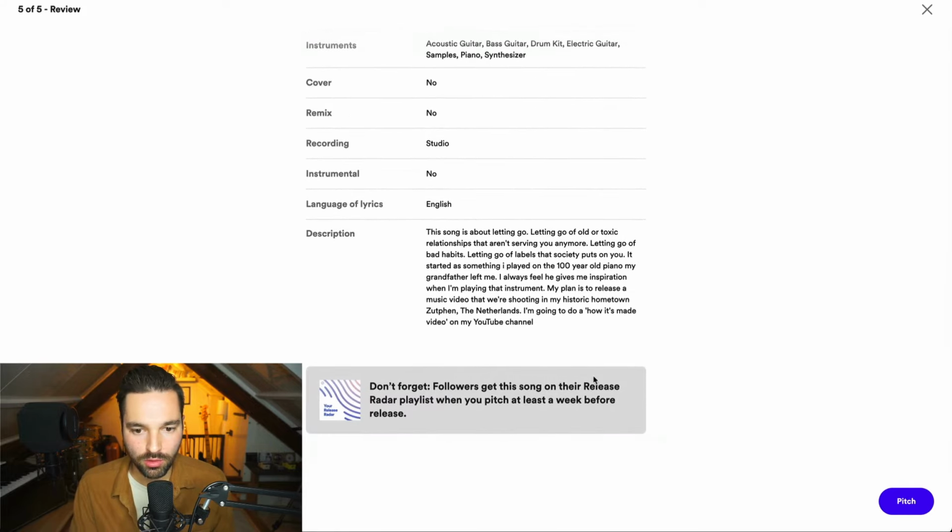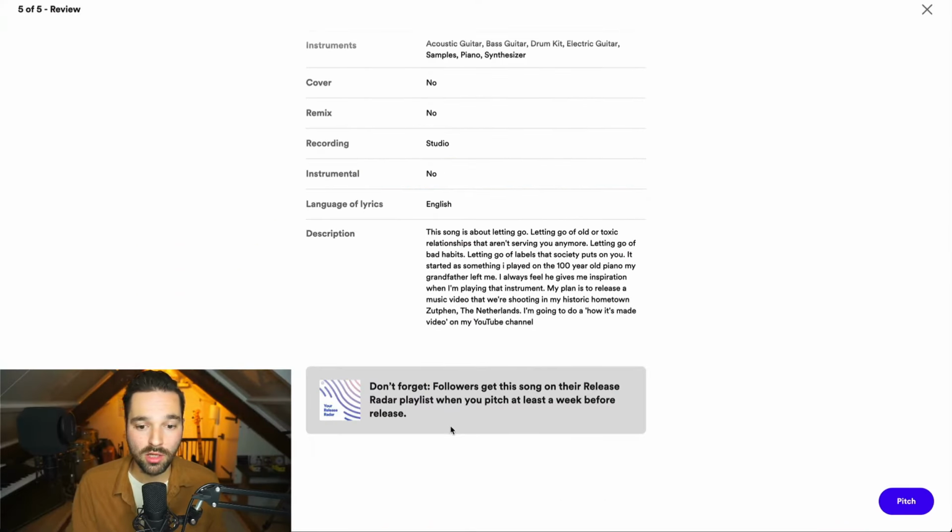So go over it real well. In the bottom of the screen, you can read, "Don't forget, followers get this song on their release radar playlist when you pitch at least a week before release." Now, it's also important to mention that in order for the Spotify editors to be able to process your pitch, you have to submit it to Spotify at least 3 to 4 weeks before your release date. Otherwise, there's a high chance that there's just no time for them to process it. But you have to submit it at least a week before release if you want to get this song on your followers' release radar playlist.